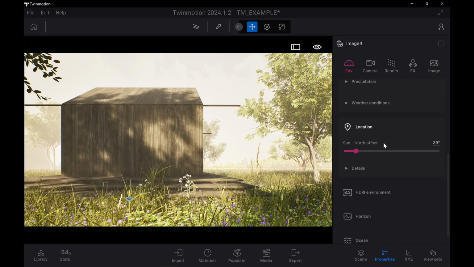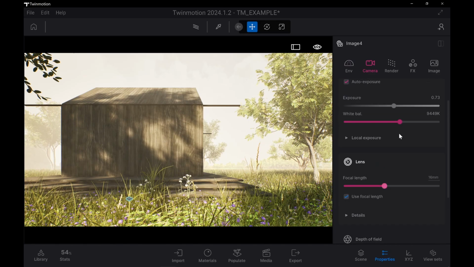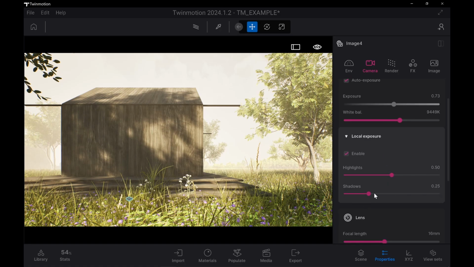Okay? And then if I go to camera, color temperature, I always play around with my color temperature. I don't use the default. So this is on the warmer side of color temperature. And then you can play around with your local exposure, highlights and shadows. If you want to push the shadows or highlights, you can do that here.